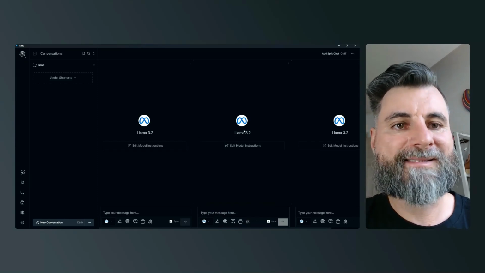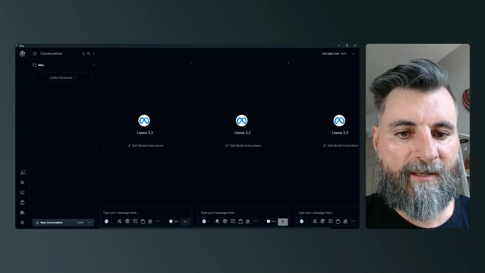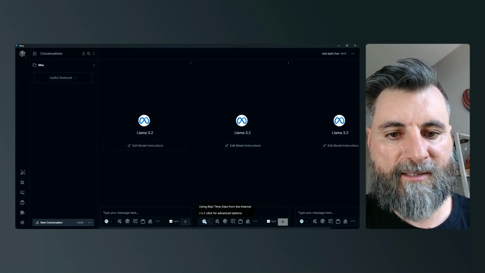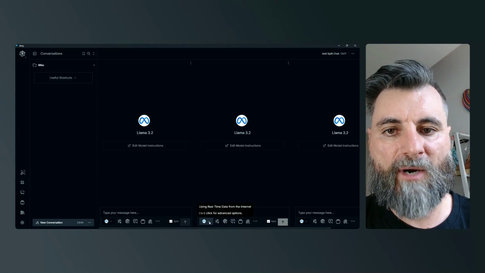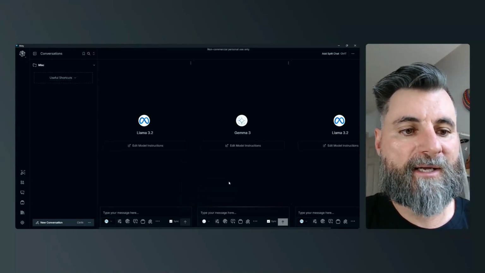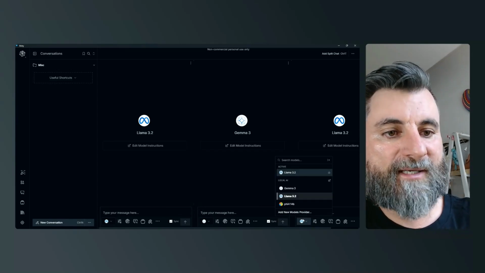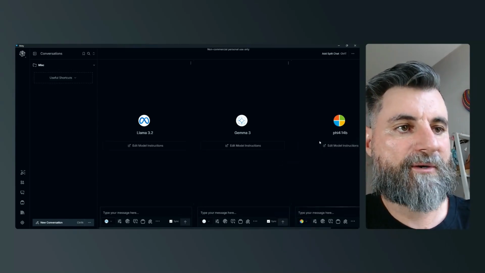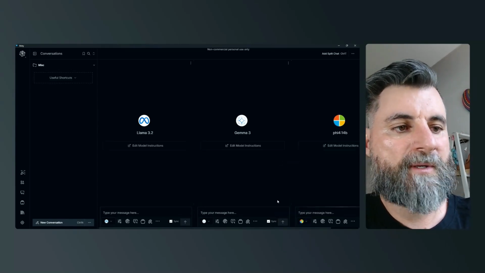Now I'm going to go to my second chat window here, and I'm going to click on the little icon there, and you can see I've got Llama 3.2. I'm going to go to Gemma, so I've got Gemma there. I'm going to go to my next one, and I'm going to use Microsoft Pi there as well.